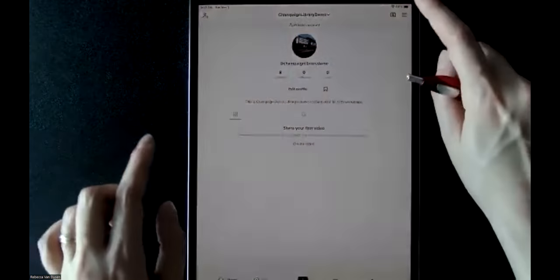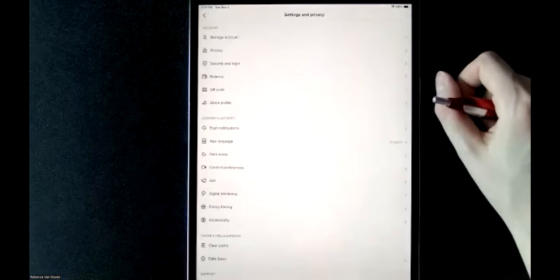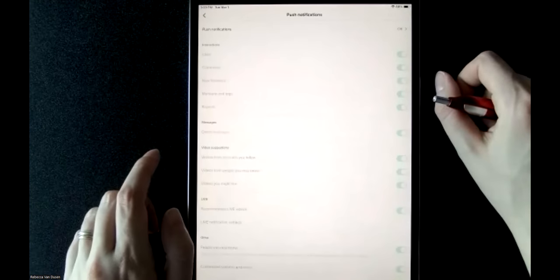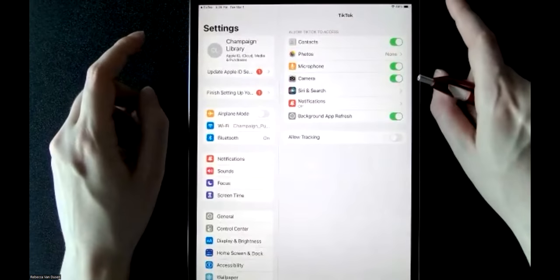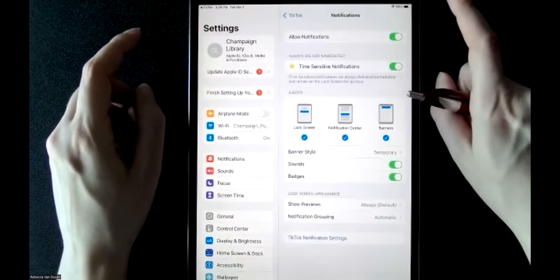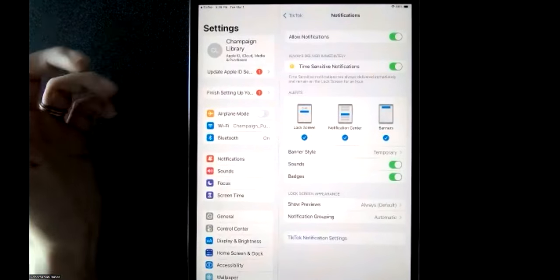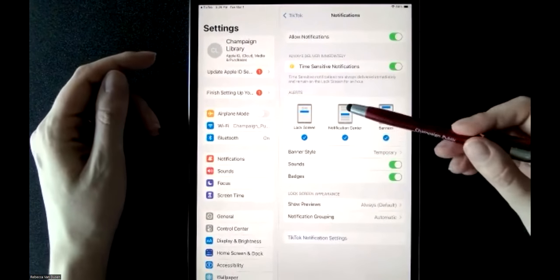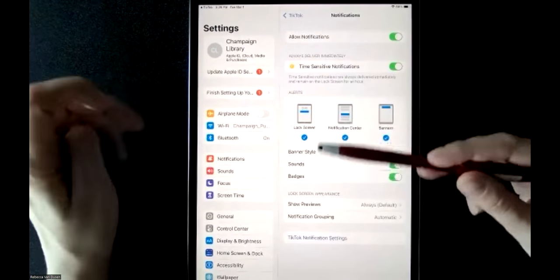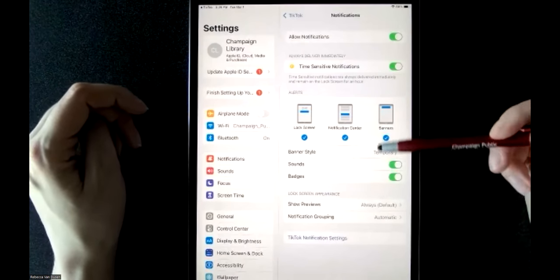Oh, sorry. Go back to my settings here. Push notifications. Okay, I guess I don't have them on. Is it letting me do this? Here we go. There we go. Allow notifications. Okay, so that means any notification that comes through from TikTok will also come through to your regular phone notifications. So for instance, let me go back to TikTok here.